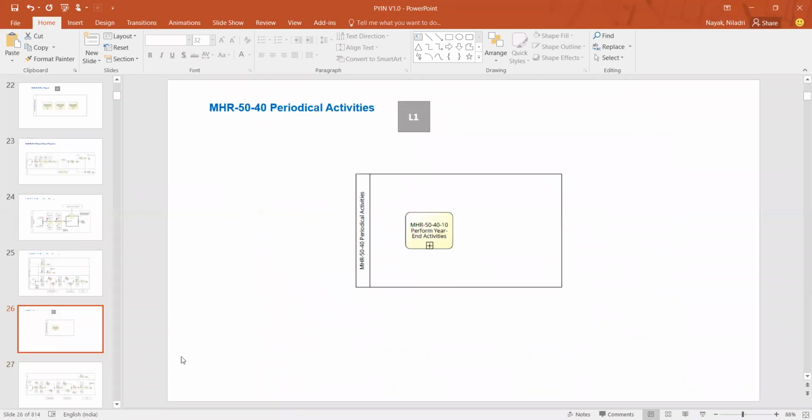The last L1 process is performing year-end activities. So what are year-end activities? Any guess, Shrikant? In a typical payroll cycle, or for a particular organization, when they talk about year-end activities, what do we understand by it? Any guess?